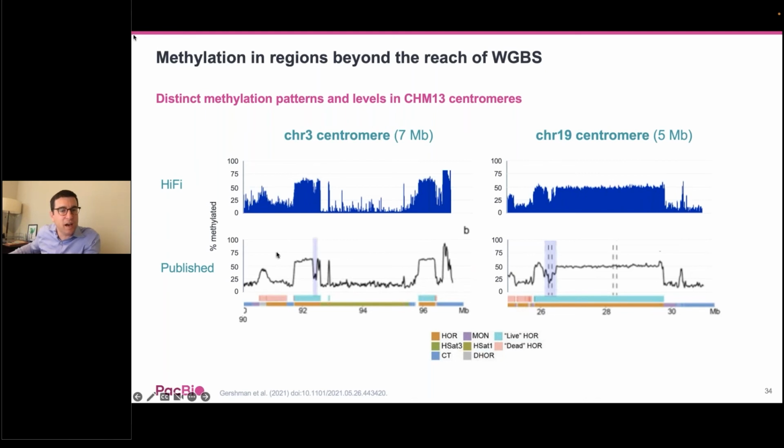So the profile you see with HiFi sequencing is very consistent with the profile that has been previously published. And not only the shape of these profiles are consistent, but also the percent methylation. So you see here the percent of reads that are methylated are somewhere around 65%, which is exactly what you see with other methods. So you see good consistency even in these very difficult regions between, in this case, HiFi sequencing on the top, and nanopore sequencing on the bottom.